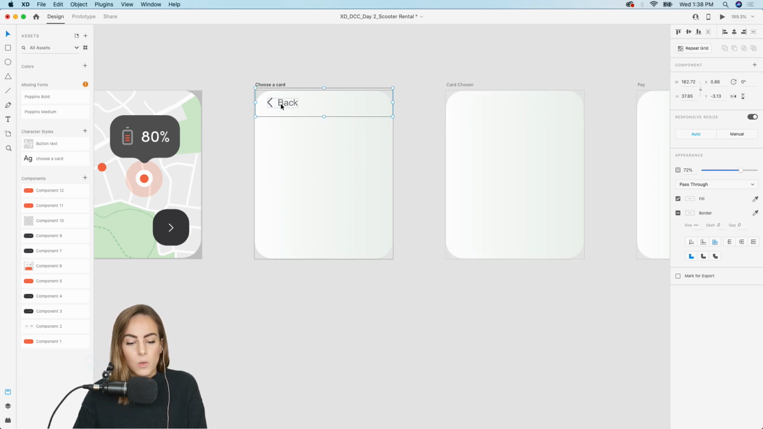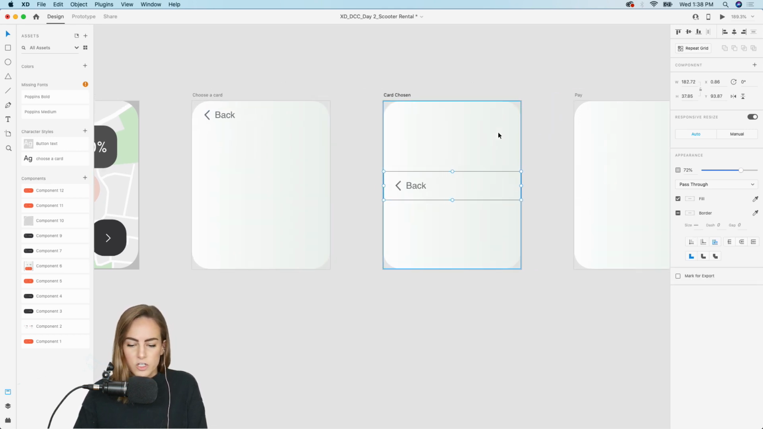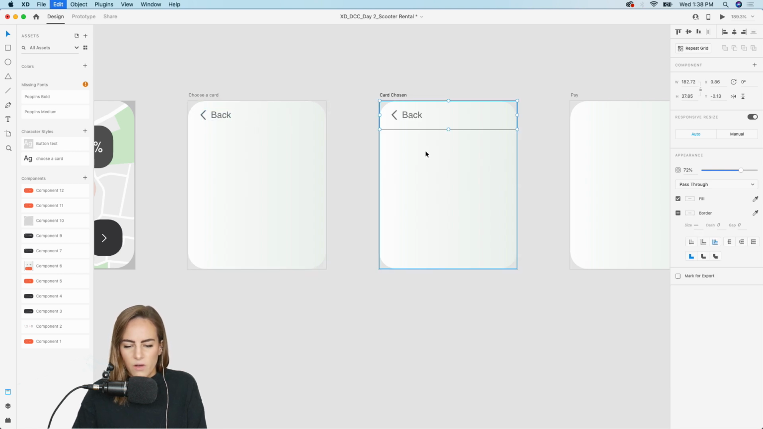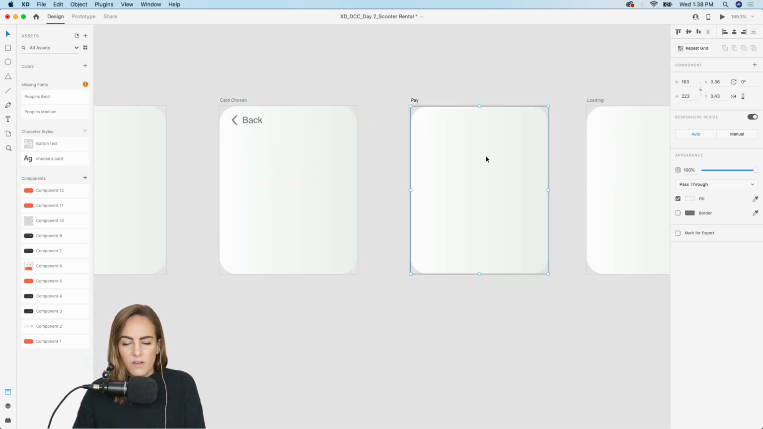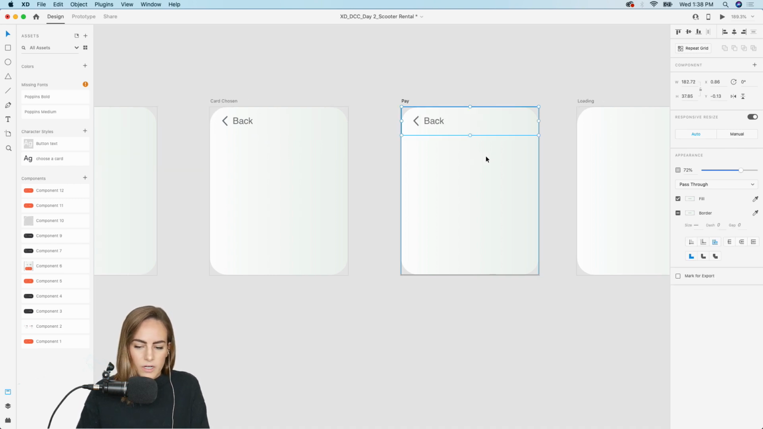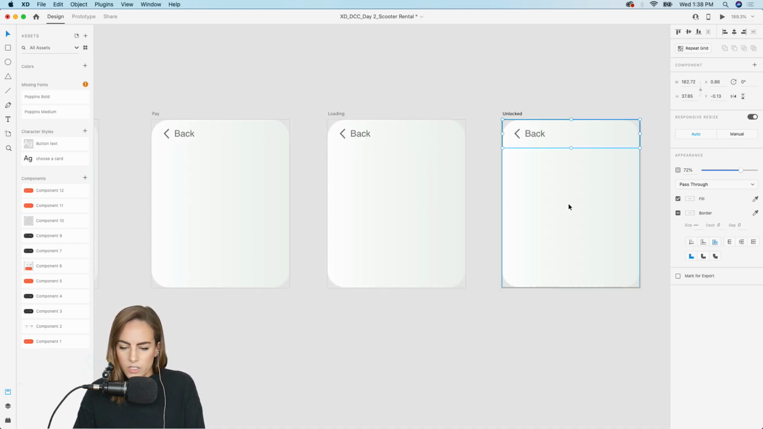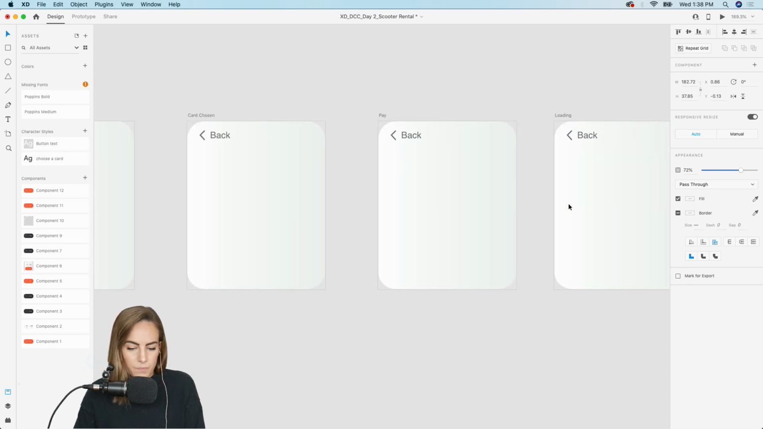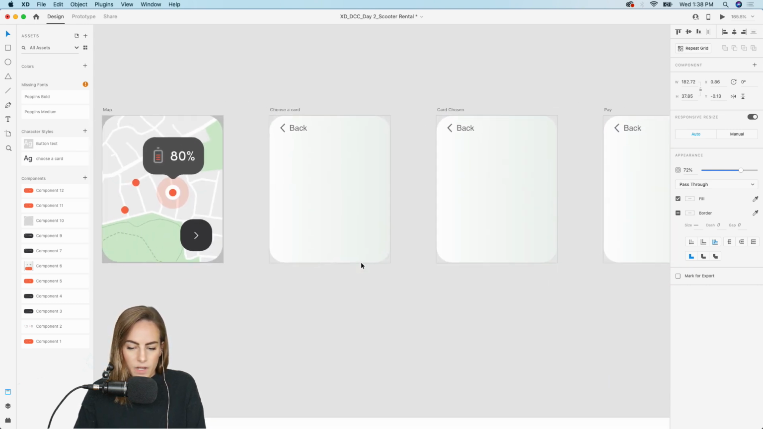And if you are doing this smartwatch app, make sure you make the back arrow big enough, or the back text big enough, because it's a tiny little screen. I want to make sure it's actually usable. Okay, so we got our back arrows.